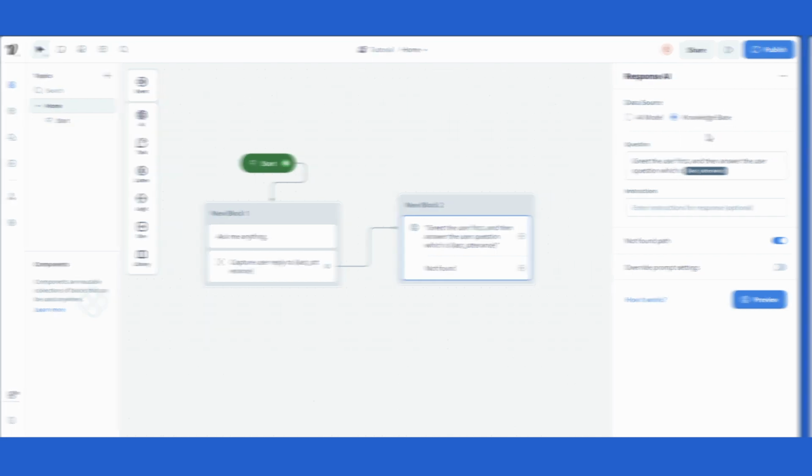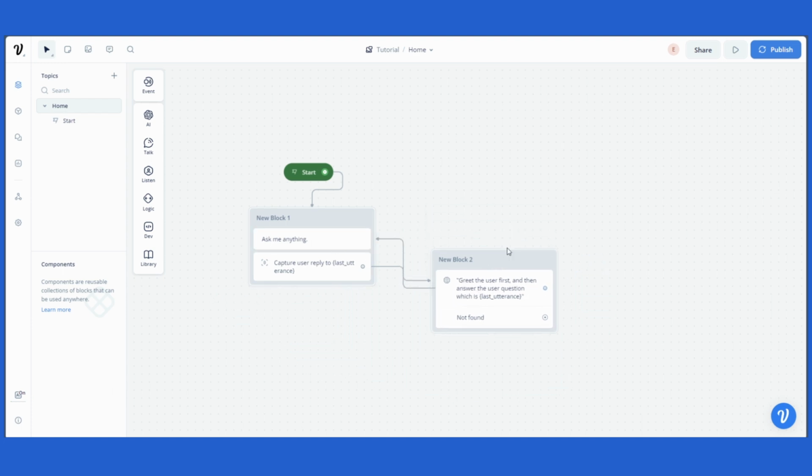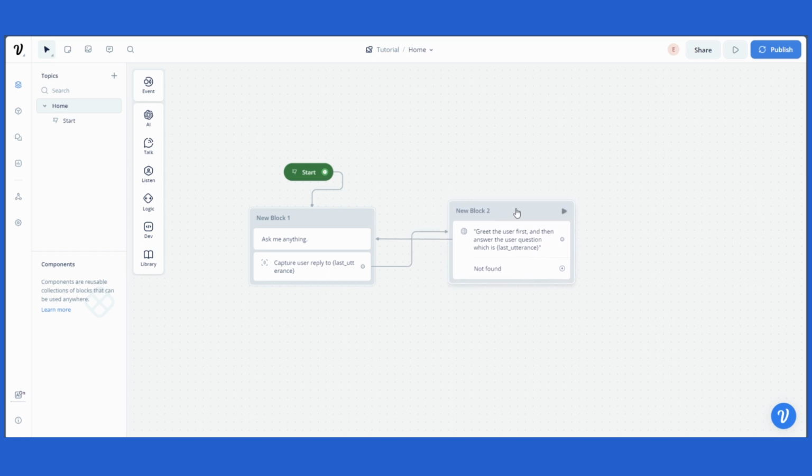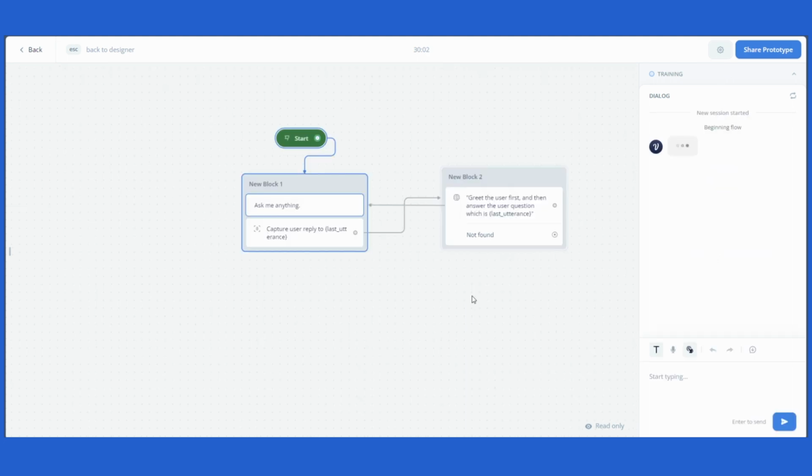So let's try it out. Well, before we run this, I forgot to do one thing. After answering, I just wanted to loop back to the very beginning for easier testing, so we can ask it over and over. So let's try it out now. Let's hit run. There we go. Ask me anything.